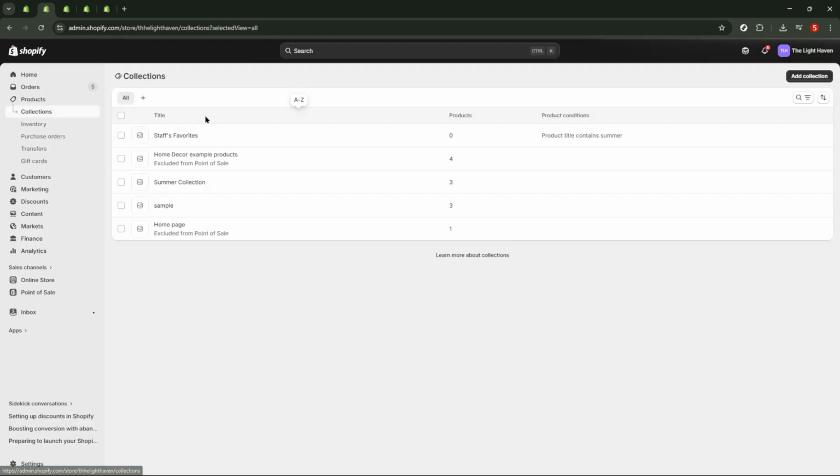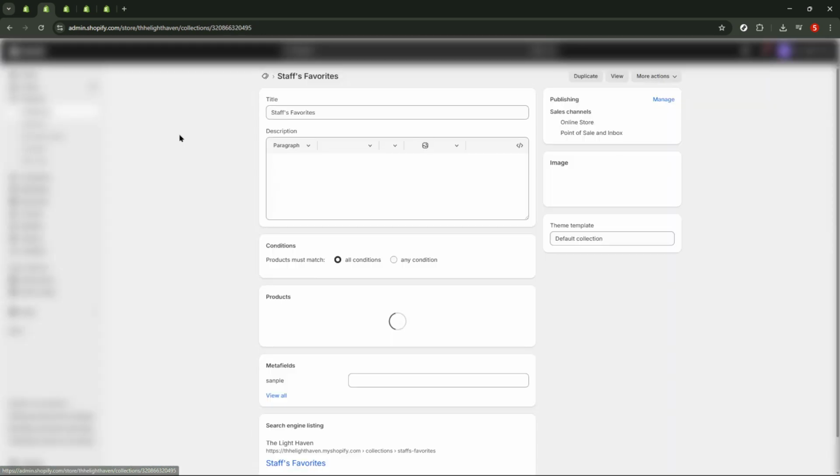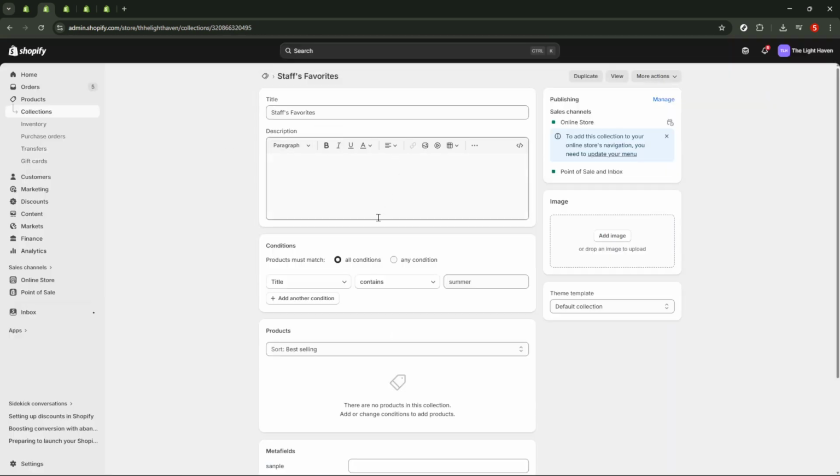To make this quick, use the search bar at the top to type the name of the collection you plan to remove. If you're unsure which is which, look for indicators or labels showing it's automated or smart, or open the collection to confirm. When you find the smart collection you want to remove, click the collection name to open its details page. Take a moment here to double check you've got the right one.